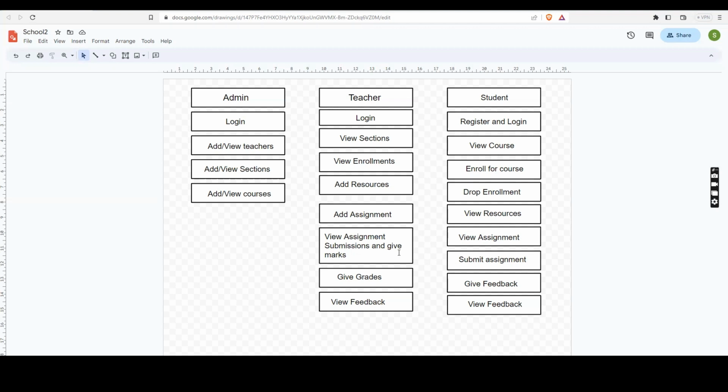After the assignments are submitted, the teacher can view the submitted assignments and give marks to the students who sent the assignment. After giving the marks, the teacher can give the grades also. According to the marks, they will give the grades to that student and give feedback like good, excellent, average, or need to improve.